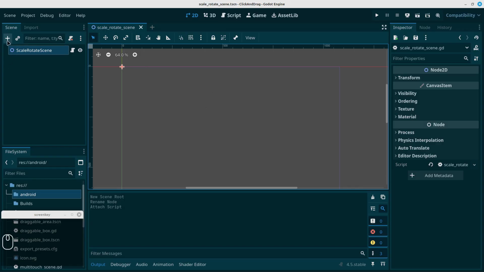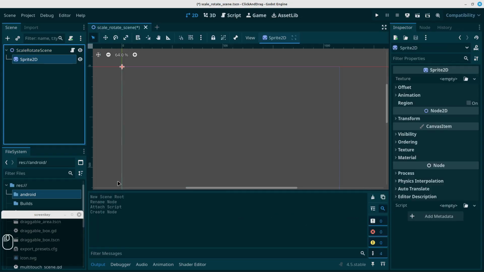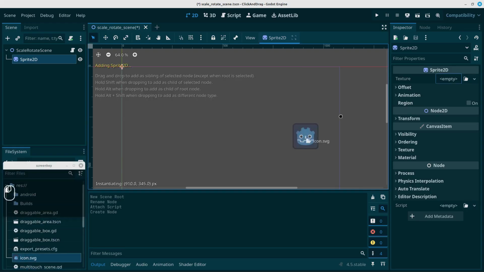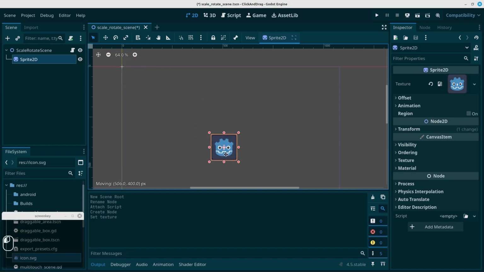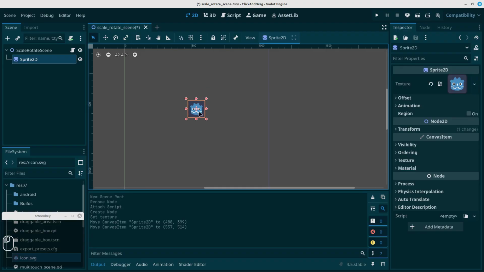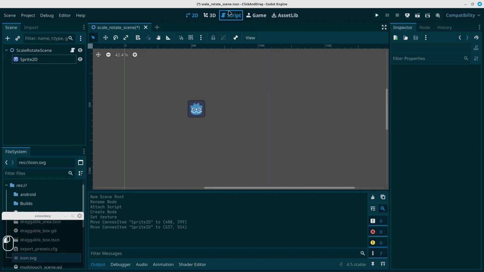And of course we need something to scale and rotate, so let's just add something here. Let's just add a Sprite2D, and for the Sprite2D we'll just use the Godot icon, drag it across, put it here, and let's just move this to the center of the screen somewhere visible. Let's go back to the script.